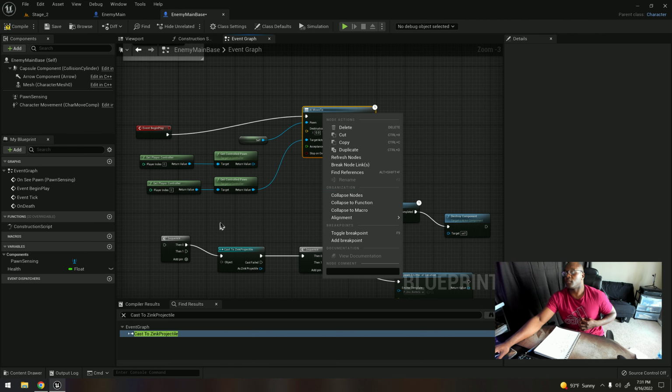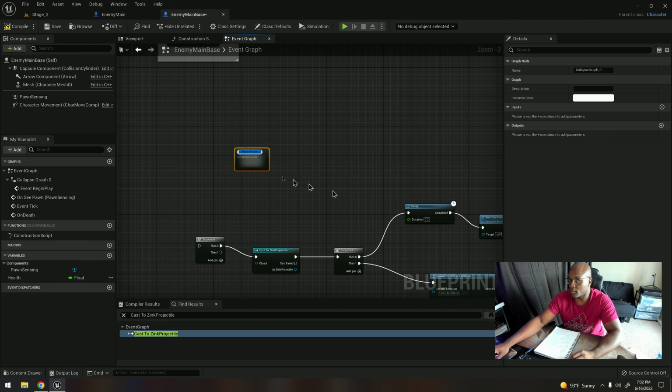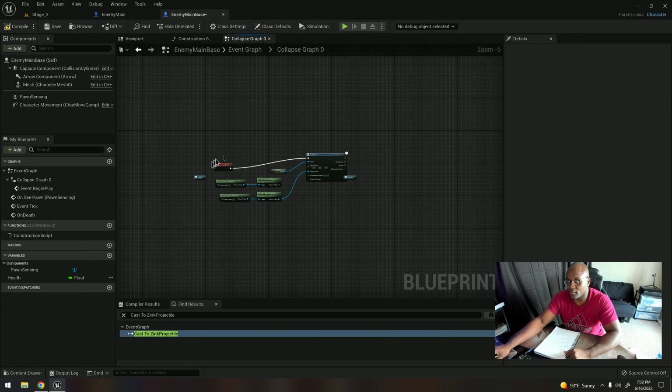Collapse nodes is kind of hard to, let me see. If you box select all of this and you collapse nodes, it'll take all that code and put it in its own container box, so to speak, its own little box. To give you a visual, it's like putting all that piece of code in one box, and then you can come right here and open it up. So it's like its own piece of code.